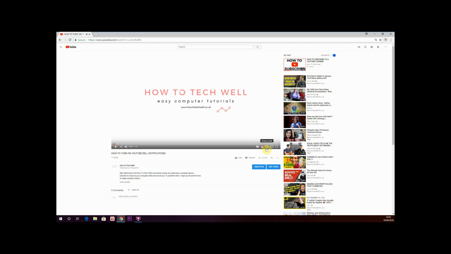Of course, you can play it much quicker by selecting the 0.25 or the 0.5, or you can play it much slower. For example, if they're giving you detailed instructions that you really need to focus on. And then, of course, to put it back to normal, you just click the normal one and it goes back to normal.